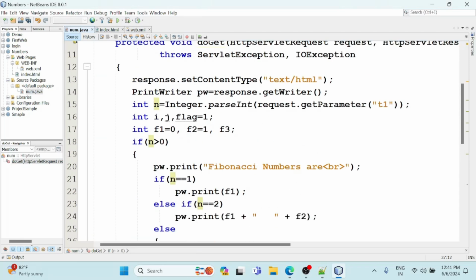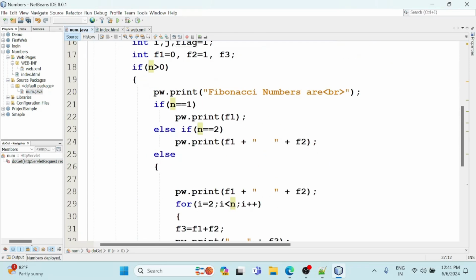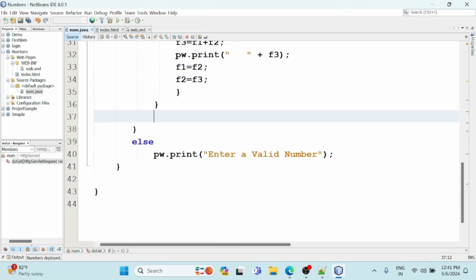Now the next thing is I want to generate the prime numbers up to that number. So after this, once again I'll write some pw dot print, say, prime numbers are, and I'll put a br tag also.